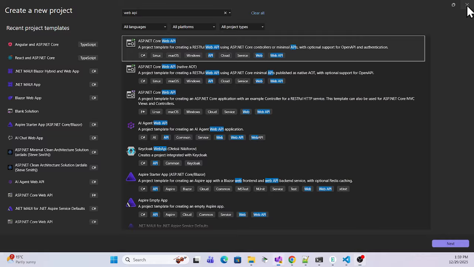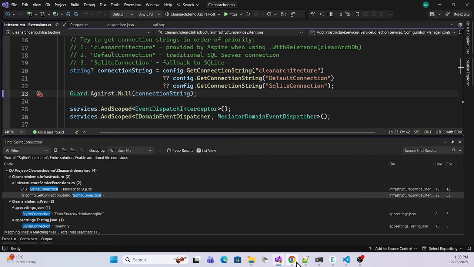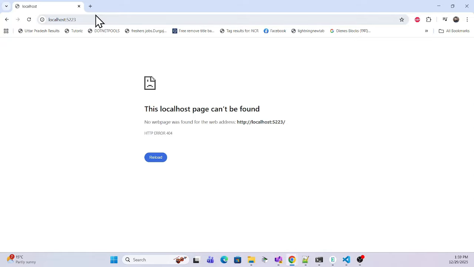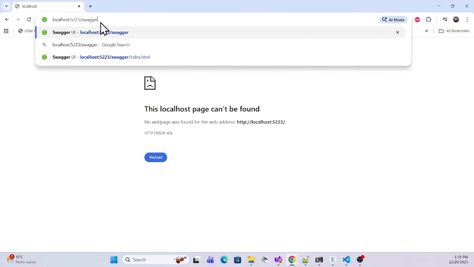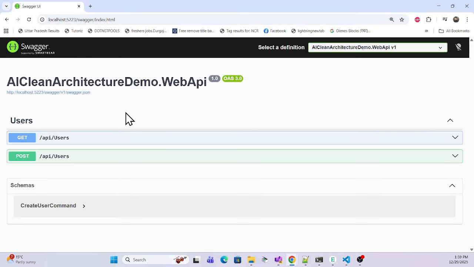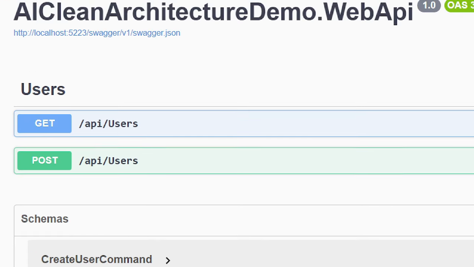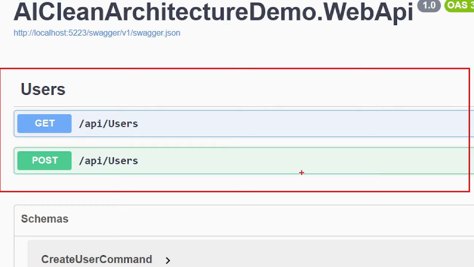But for that, actually, maybe they built a Swagger as well. I don't know, but let me check whether they built a Swagger or not. Oh my god, that is awesome. Now see, they built Swagger UI also in this web API, and by default they created these two endpoints over there.